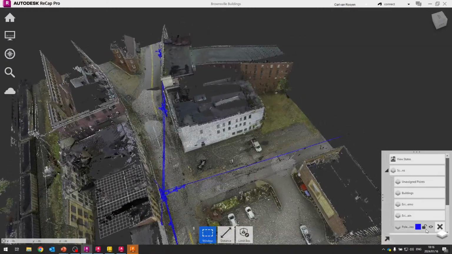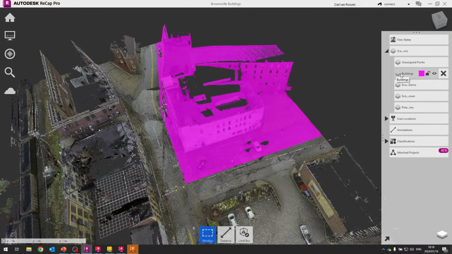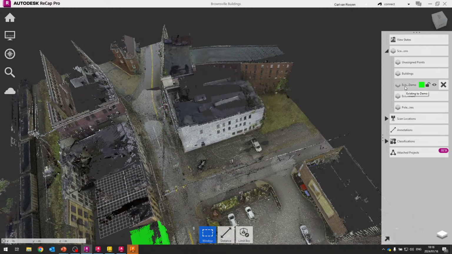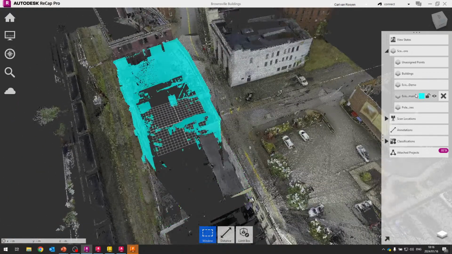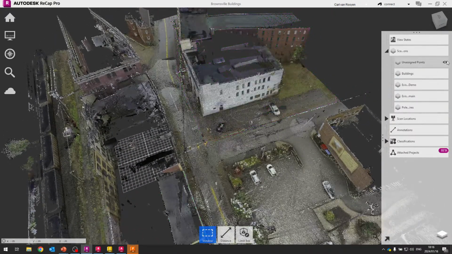And on the bottom right hand side here we have essentially the browser for the project, and this shows us our scan regions. So here we've got various scan regions that are already created. You'll see I have a buildings scan region. There are some other regions for existing demos or existing buildings. And essentially what you can do here is set the visibility of these regions on and off.